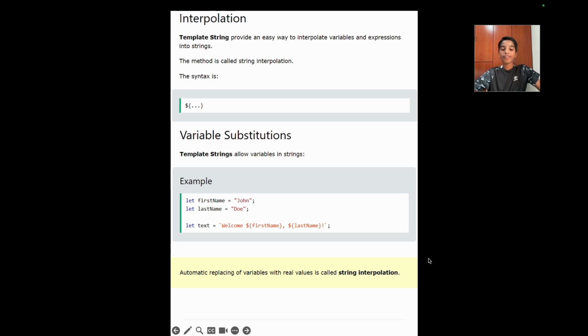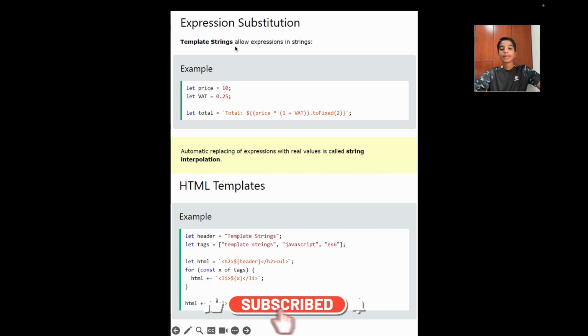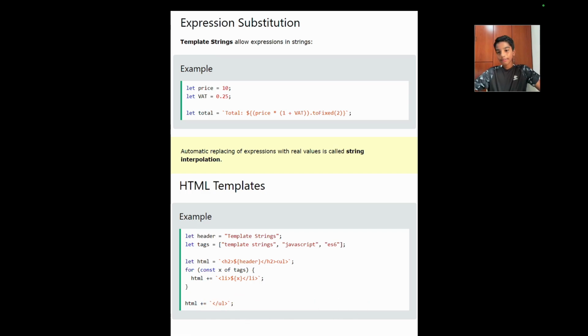Automatic replacing of variables with real values is called string interpolation. String substitution. Template strings allow expressions in strings. As you can see over here, we have declared a variable called price and given it the value of 10, and we have declared a variable called VAT and given it the value of 0.25. And we have declared another variable called total and given it as total: and then we have used interpolation over here, which is equal to price multiplied by (1 + VAT) and toFixed(2).